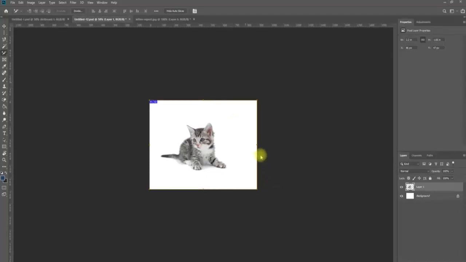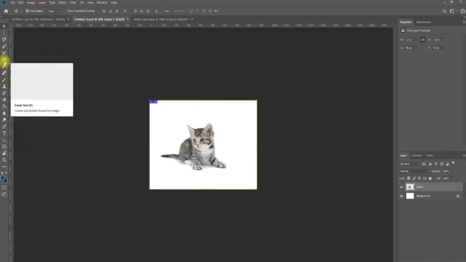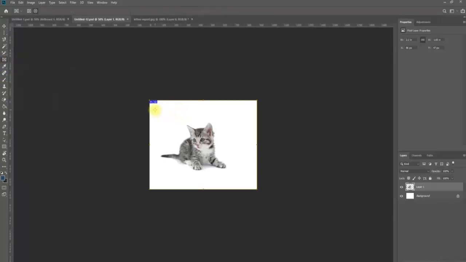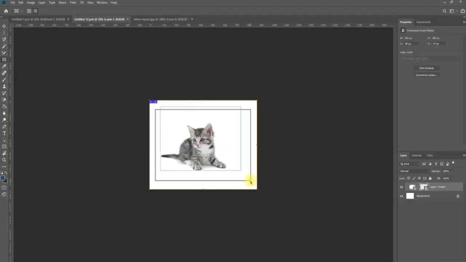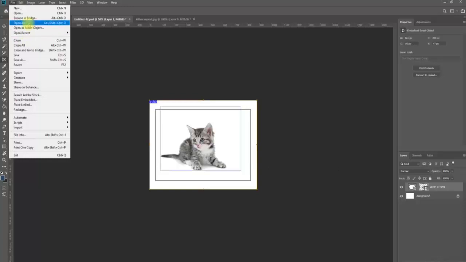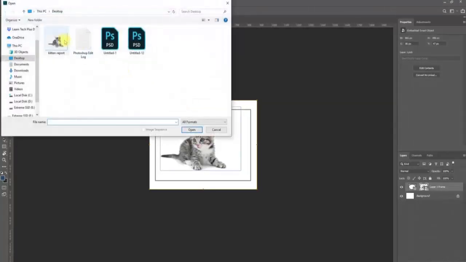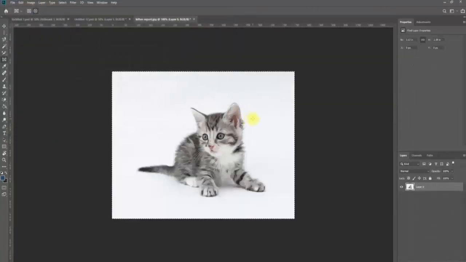All right, welcome back. So in this lecture, we're going to talk about the frame tool. So let's do File, Save, to save our little kitty image here. And then we're going to go to the frame tool, which creates a placeholder frame for images. So I'm going to click on that, and we're going to drag it here. And then I'm going to hit Open, and we're going to open the cat picture up, or the kitten.